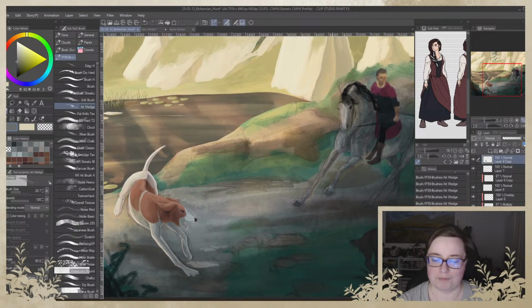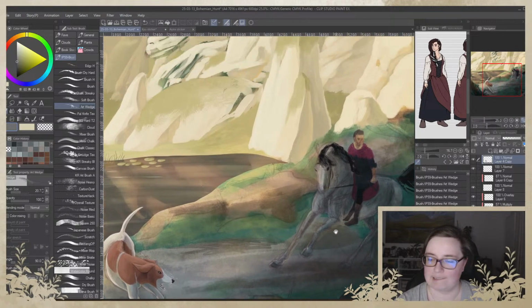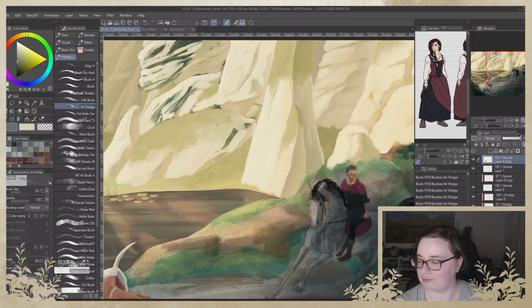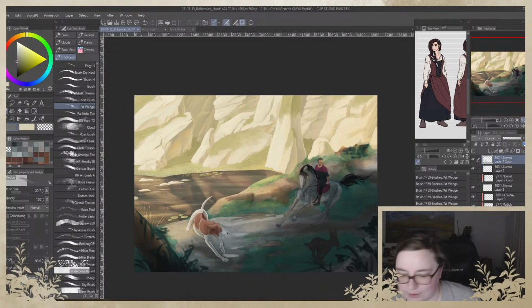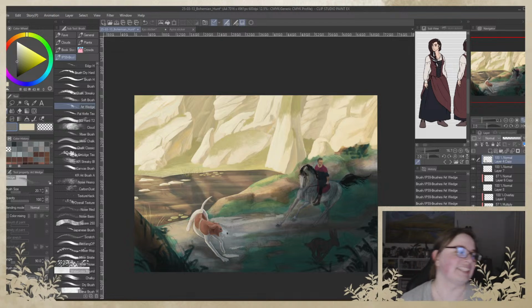Okay, we've got mud. We've got a background which looks a little bit ugly right now. I'm sorry. There we go. Now it looks pretty again. And we've got water there. And it is getting on to 9. Oh boy, I talked the time away.